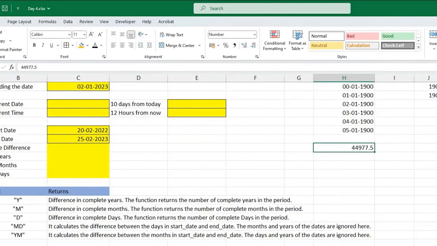We already saw that 44977 is today's date. The 0.5 indicates half of the day. So consider 1 as the full day. So 0.5 is half, so that's half of the day, which is 12 p.m. in the afternoon. Okay, so let's check if this is true.